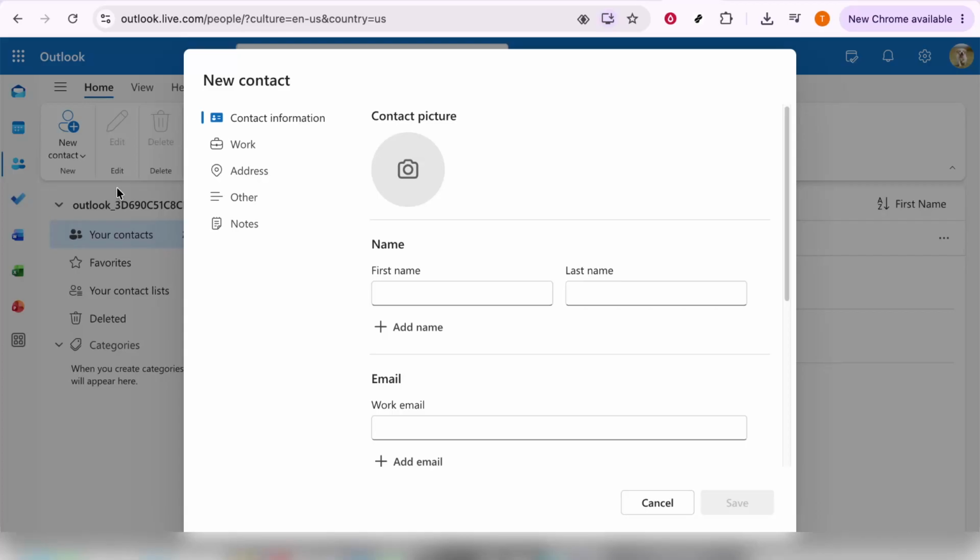Once you've entered all the necessary details, take a moment to double check for any typos or missing information. Ensuring accuracy at this stage saves you time and potential miscommunications in the future. When you're confident that everything is correct, look for the Save button, typically located at the bottom right of the contact form. Click Save, and just like that, your new contact is neatly stored in Outlook's address book.